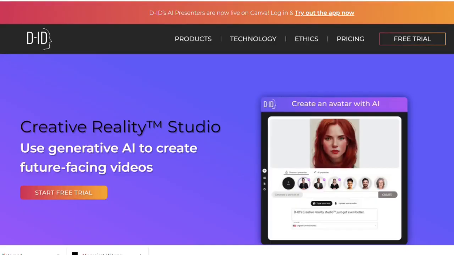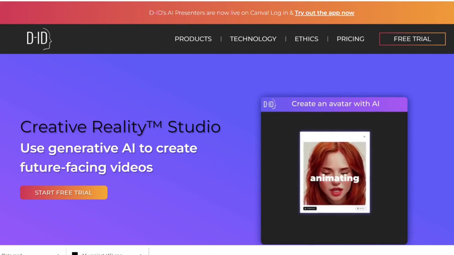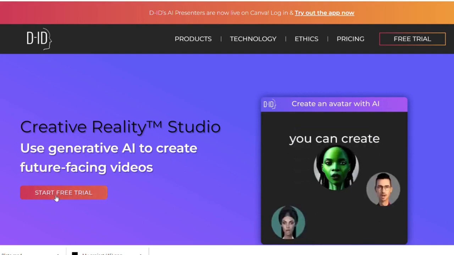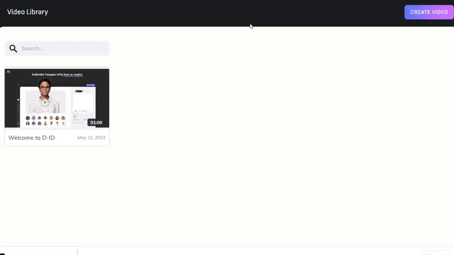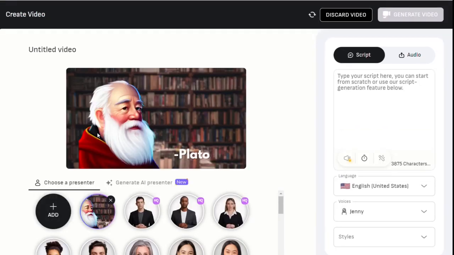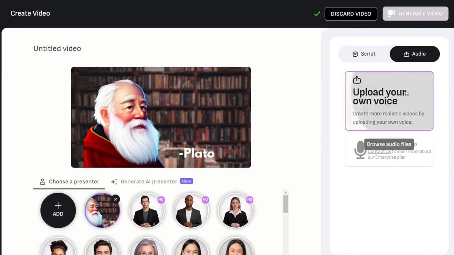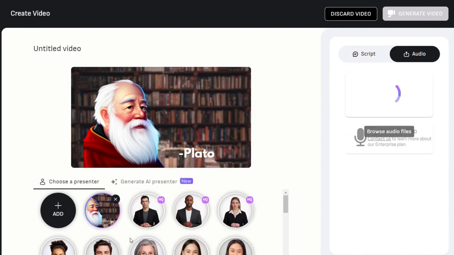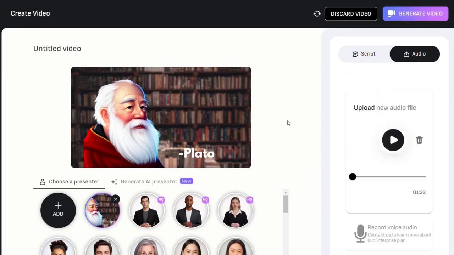Next, we are going to go to D-ID, and this is by far my favorite AI to use, and you will see why in a little bit. You can create a couple free videos using the free trial, so we are going to do that. We are going to click create video and upload our PNG image we just created on Canva by clicking the add button. Then we add the audio by selecting upload your own voice. Then we add the audio file that we created earlier on the text-to-speech AI 11 labs. After that, we will click generate video and download the video.